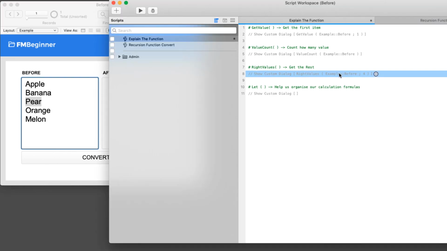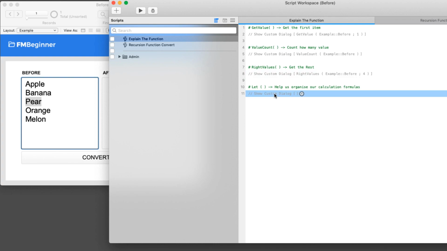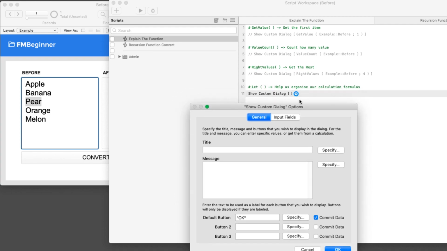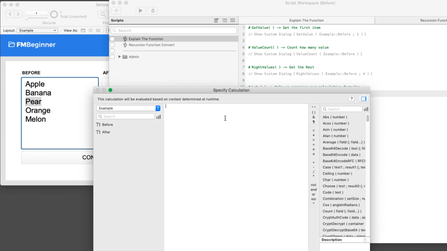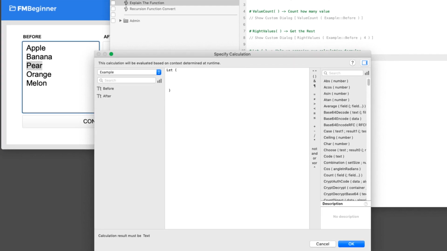And let's disable this again, and let's go to the next line, which is let. Now, the first 3 values are going to be used to help us achieve that recursive function thing. But there's one very important function, which is the let function. It's not essential in setting up a recursive function, but if you don't use it, you're going to have a really hard time. So basically, the let function does something like this. You can ignore all this for now.